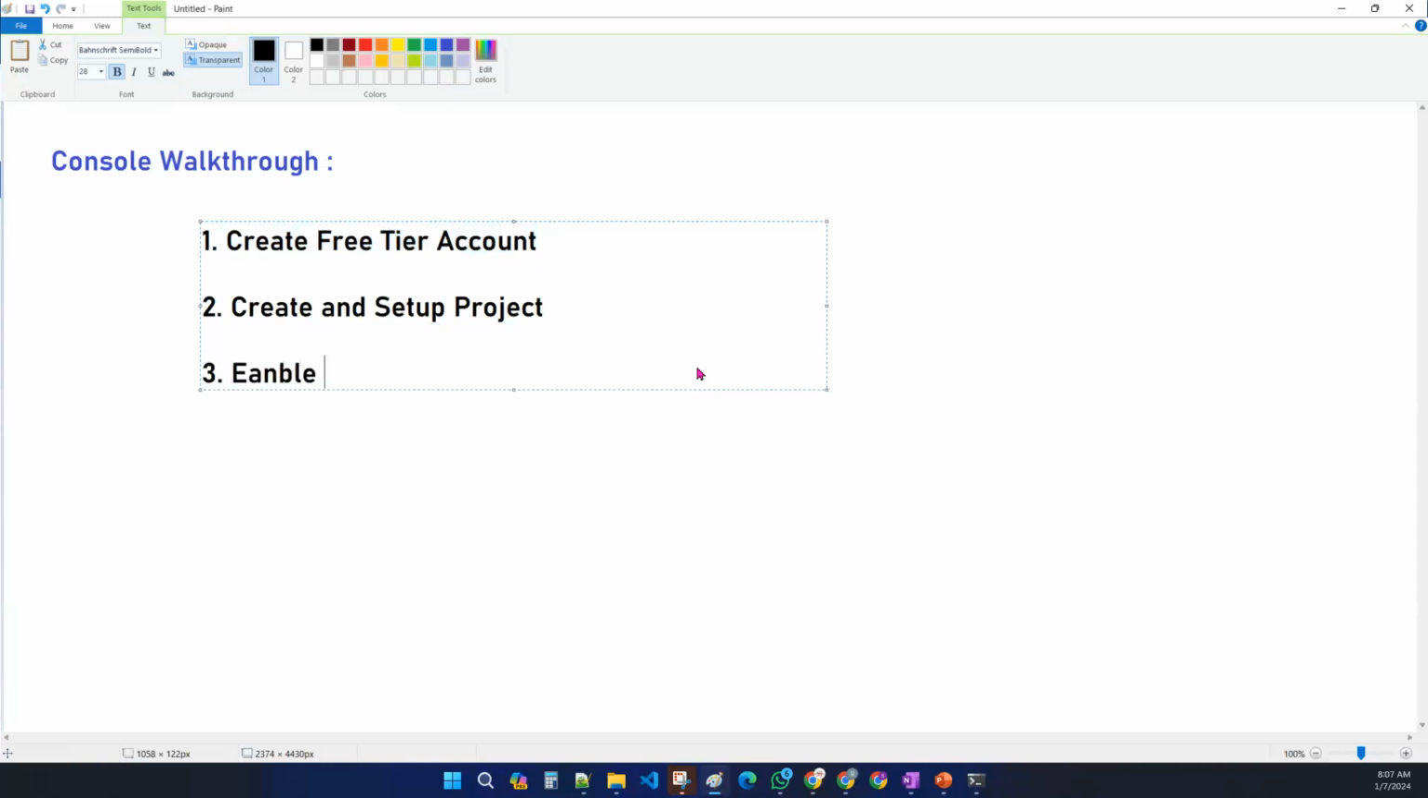The third thing is to enable billing and manage billing accounts. So this is your third step. If you want it, 1 minute, guys.